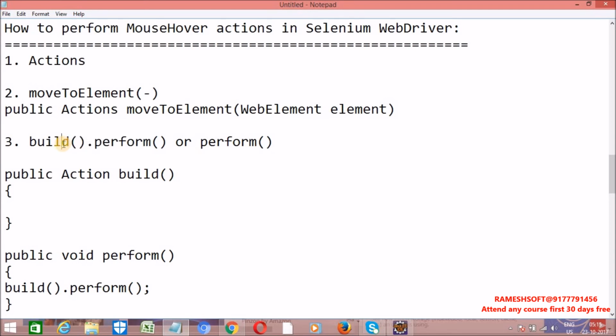What is build? Build is a method. It generates a composite action containing all actions so far and makes it ready to perform. That is, the build method gathers all actions into a single action, and then the perform method performs the action. The build method always returns an Action. What is an Action? Action is an interface. It creates and returns an Action interface implementation class object.